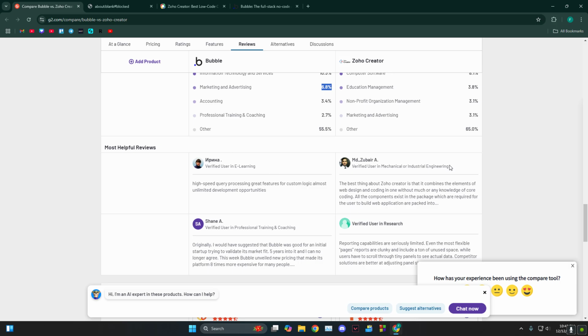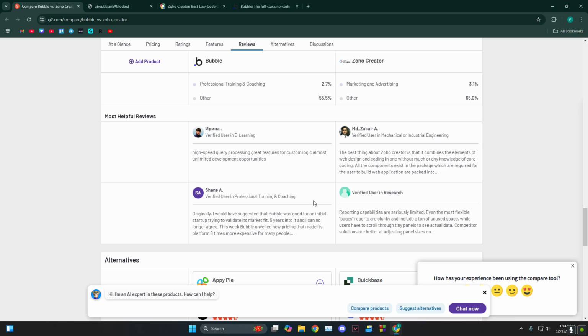Now, as you can see, the most helpful reviews mention high speed query processing, great features for custom logic, and almost unlimited development opportunities. And then, 5 years into it, I can no longer agree. Okay, so new pricing for Bubble. You guys need to keep in mind that Bubble has upgraded its pricing, which this person is complaining about. Other than that, everything else is good for an initial startup.